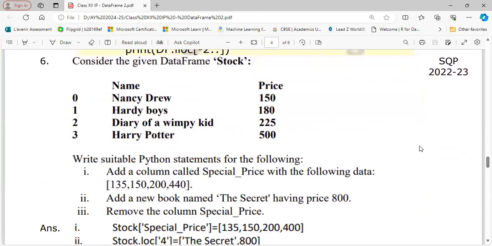Now here comes the 6th question. Consider the data frame stock, and this is the stock. Write a Python statement for the following: add a column called special price with the following data. So what we have done for adding a column: data frame name inside the square bracket, what you have to write? The new column name to be added in the quotation mark, equal to the new set of values.